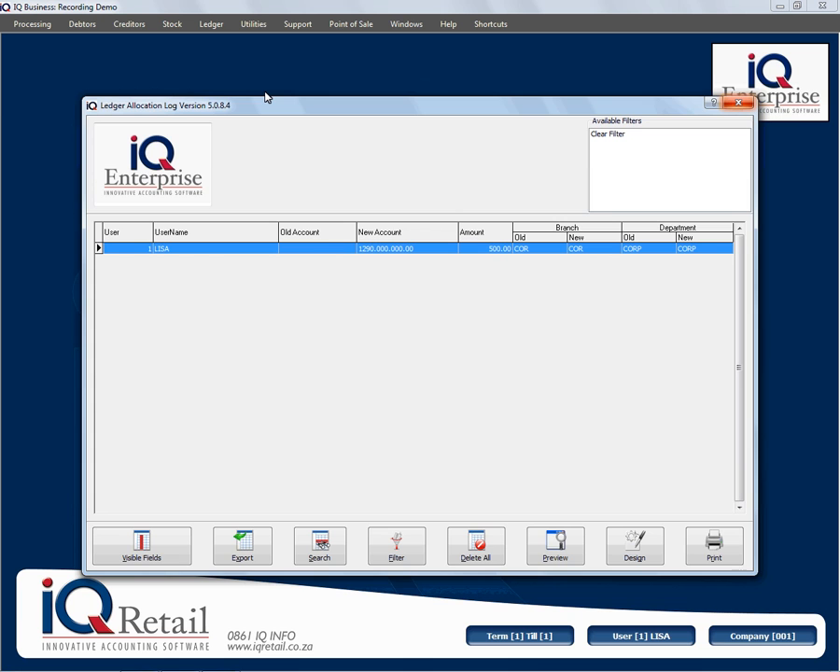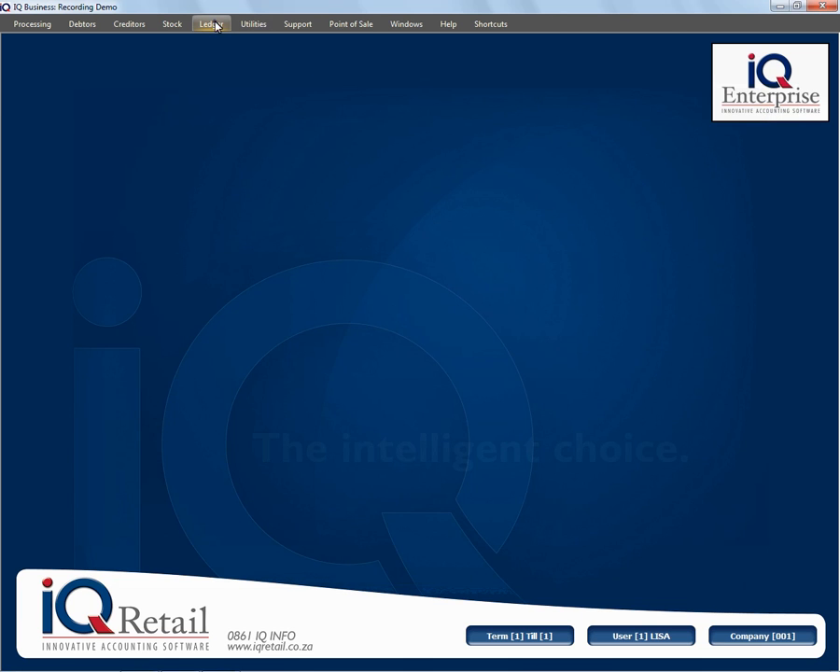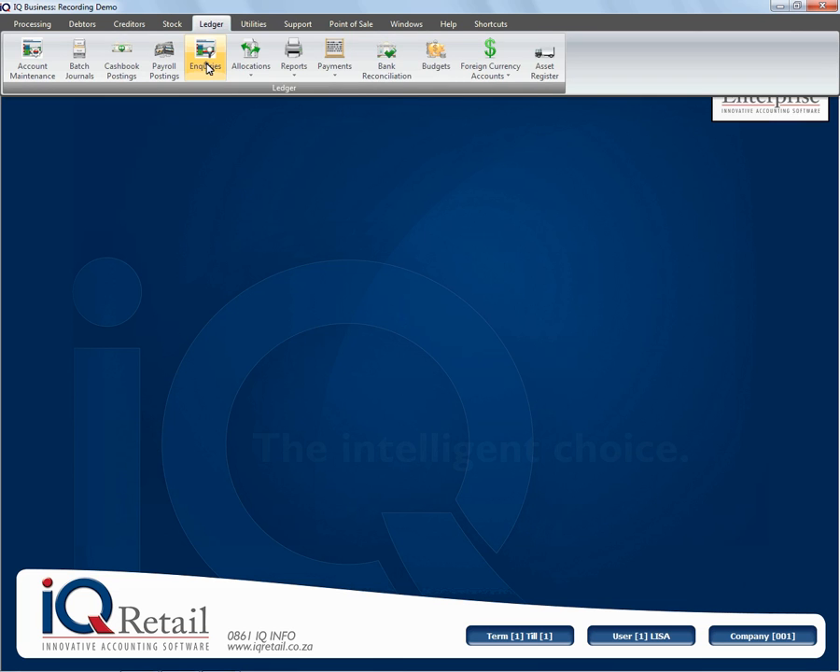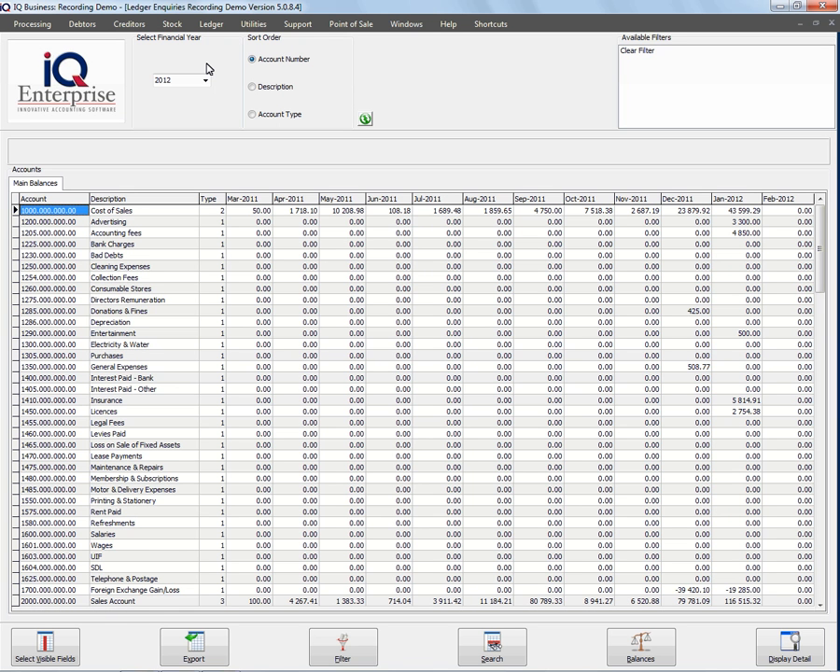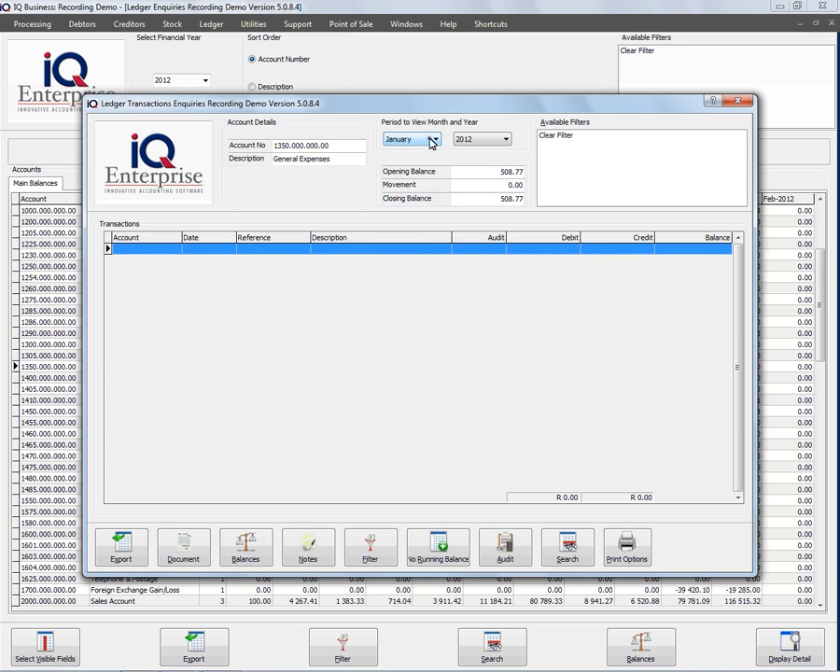So let me show you how a transaction would appear here. I'm going to close the allocation log and go to ledger inquiries. I'm going to choose a specific ledger account. I'm just going to go to the correct transaction. This transaction here, I originally allocated to a general expense, but realized later on that it mustn't be a general expense. So I can change this.